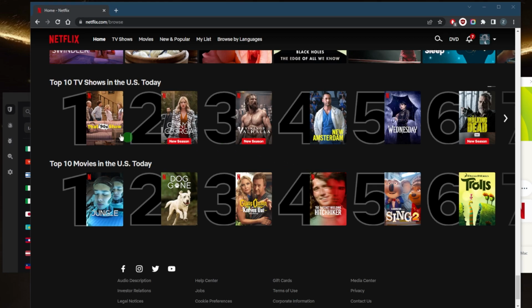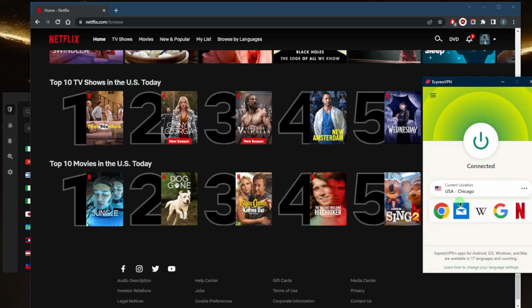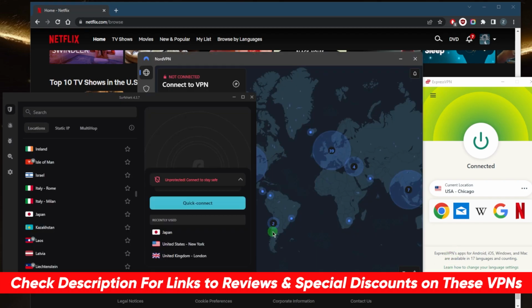So as you can tell here, it says top 10 TV shows in the US today. So I am in the US library because I'm using one of the most reliable VPNs, and that'll be ExpressVPN. But I have tested over a couple of dozen VPNs and I've narrowed it down to Express, Nord, and Surfshark as the best overall. Of course, they all vary in budgets and features. Of course, you can choose one over the other depending on your specific preferences and needs and your budget.